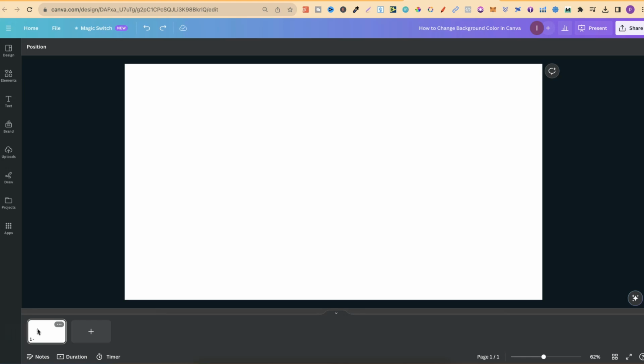In this Canva tutorial, I'm going to show you how to change the background color. Now, by default, your canvas color is always going to be white, but to change it is very simple. What we want to do is click on the canvas.